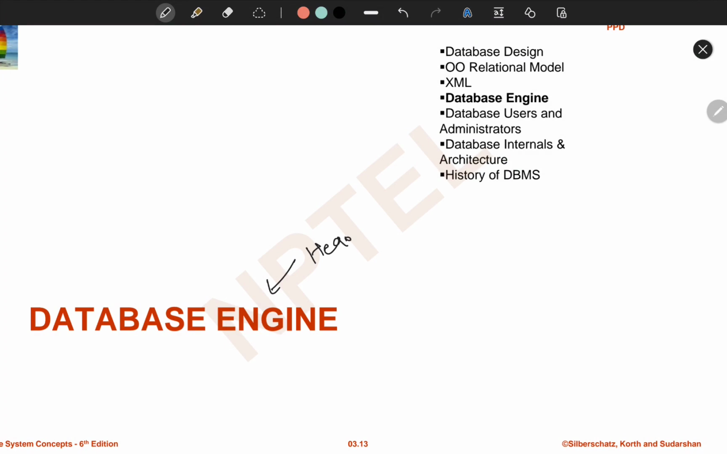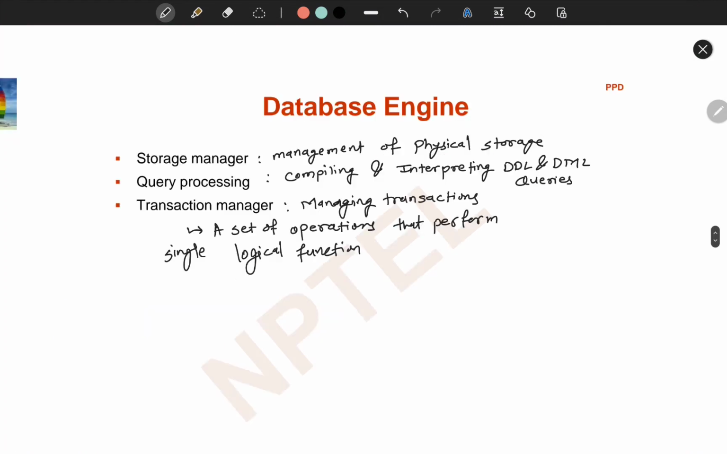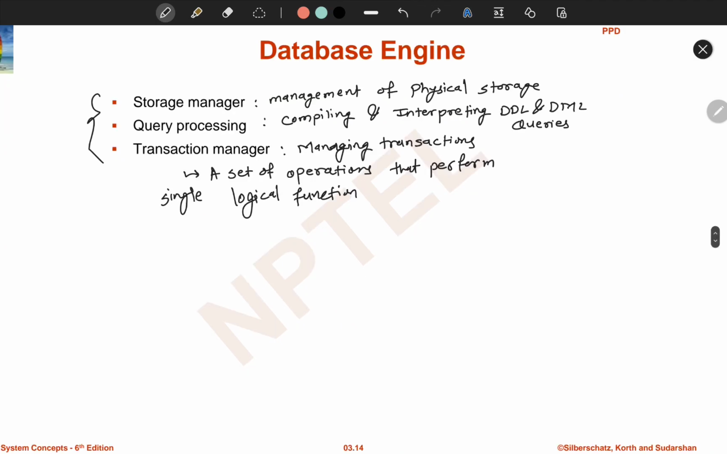Quickly go over the heart of the database management system, that is the database engine. Database engine mainly consists of three parts, that is the storage manager, query processor, and transaction manager. The storage manager has the basic function of management of physical storage. The query processor does the compiling and interpreting of DDL and DML queries.